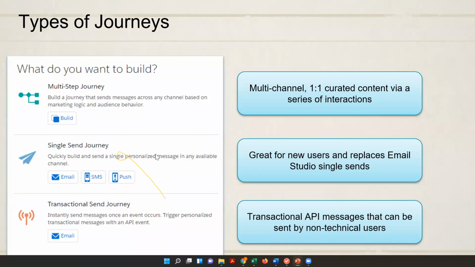And single send journey is similar to the email studio single send. So from the email studio as well, we would be able to go to an email, preview if it is rendering correctly, and then you would be able to send it the same way.